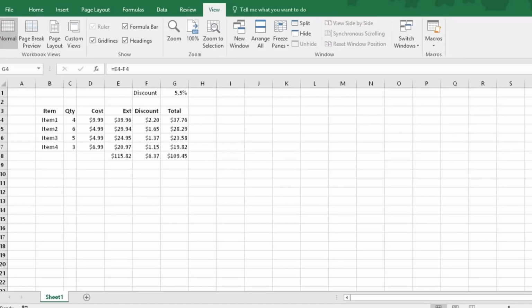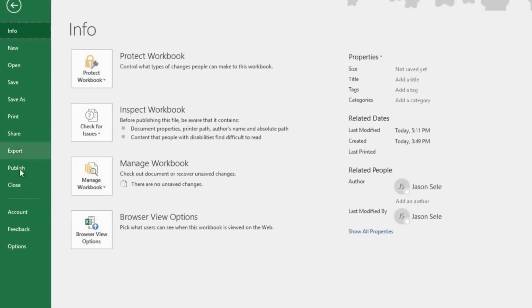Number 15, show formulas. Often, a spreadsheet gets to the point where you have a number of formulas spread out all over the place and it's really difficult to look at each one individually. Wouldn't it be nice if you could see a list of all the formulas all at once?